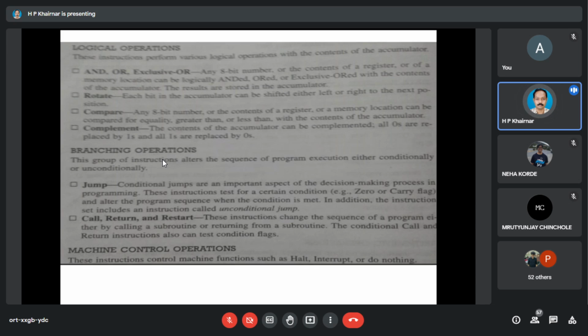Similarly, there is a rotate operation. Rotate means you are just shifting the numbers from left to right, or right to left, like that. So there are certain requirements when you want to carry out such operations. Each bit in the accumulator can be shifted either left or right to the next position.